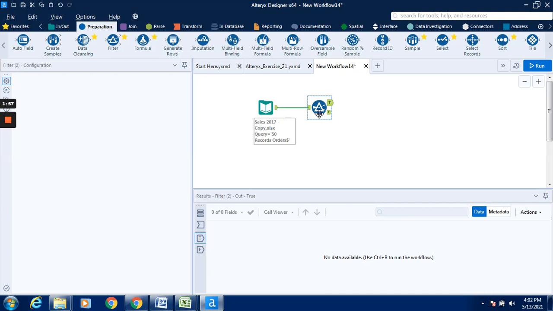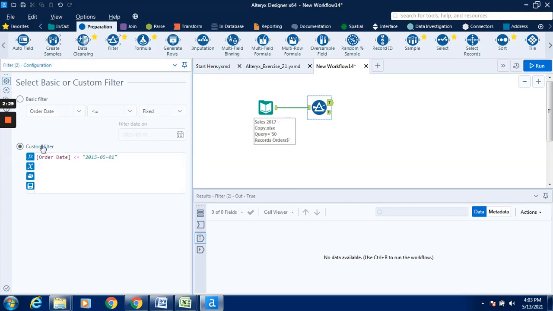In the configuration pane, the details about the filter are displayed. Now we have to customize it and display the date, time and year. You can see that previously the order date basic filter was applied, order date less than or equal to 1 May 2015. So the data which is below 1 May 2015 is displayed. Now we have to customize it. Click on custom filter, remove this.